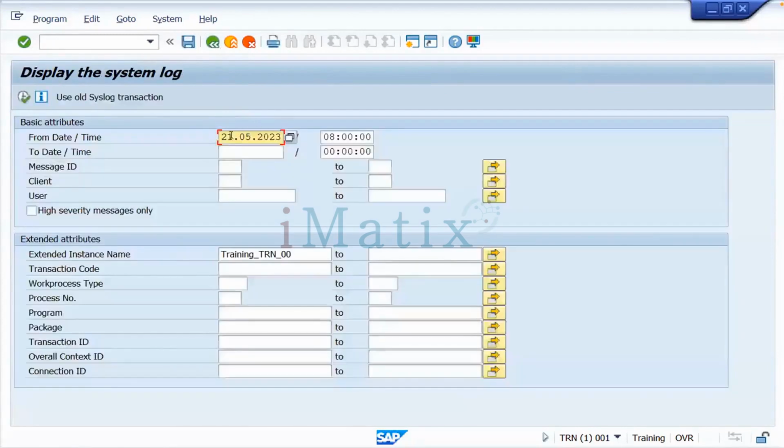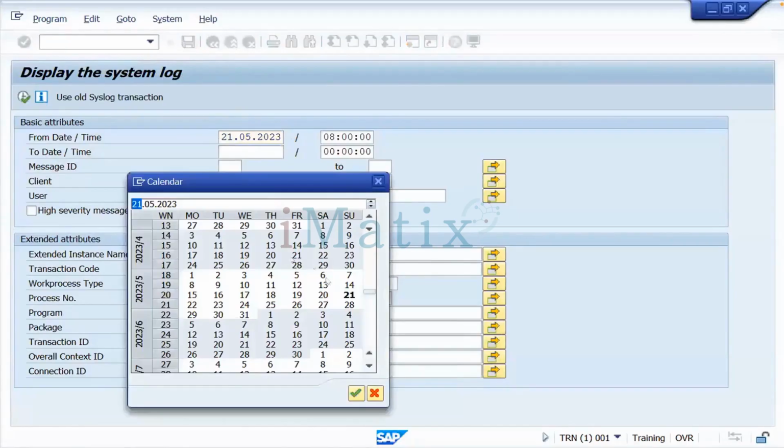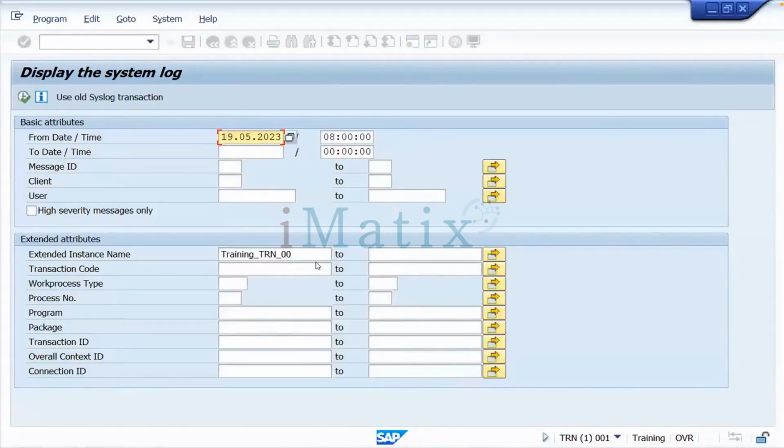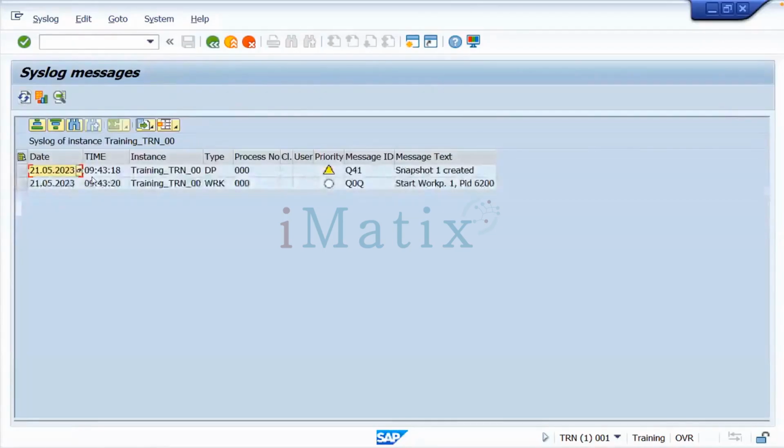Let's see, I change the date, and our servers are running. There is nothing, no problem. If problems are coming, we can find them here, and we can see the complete information.